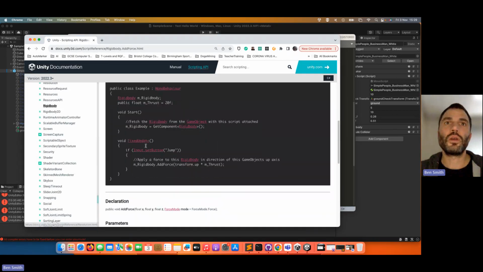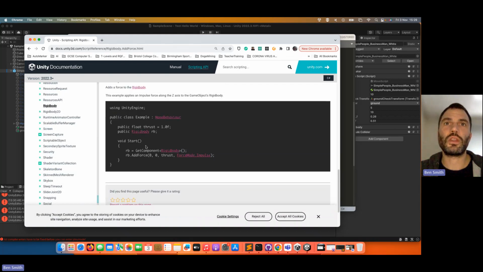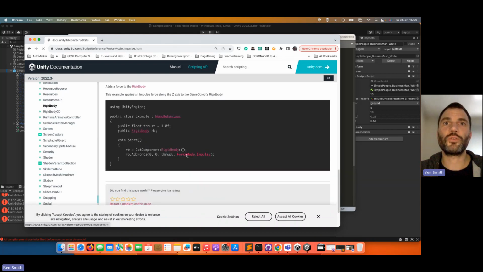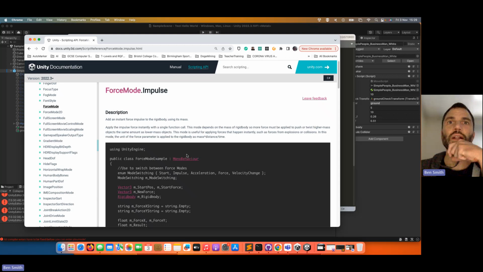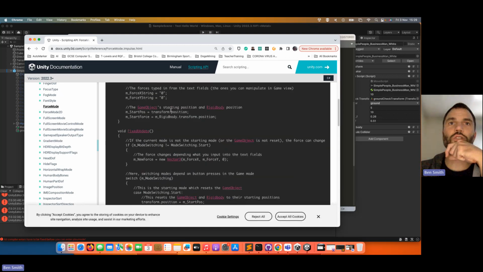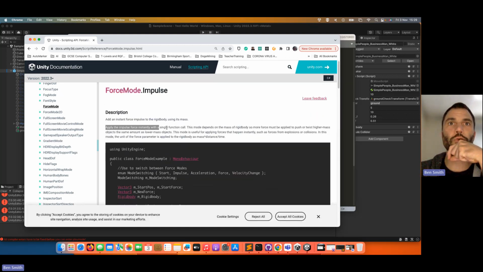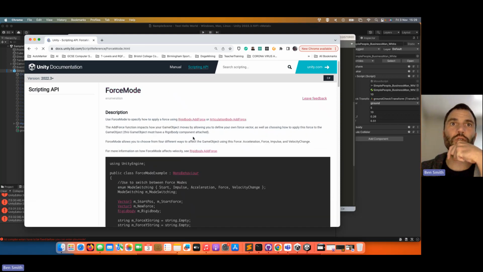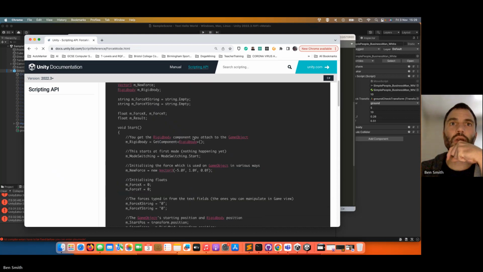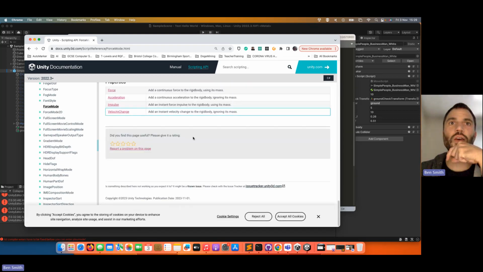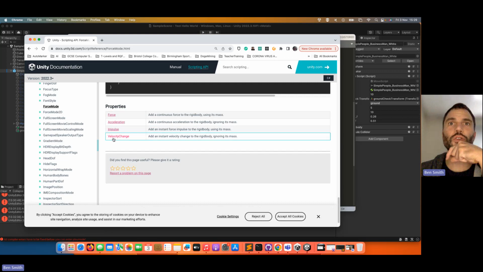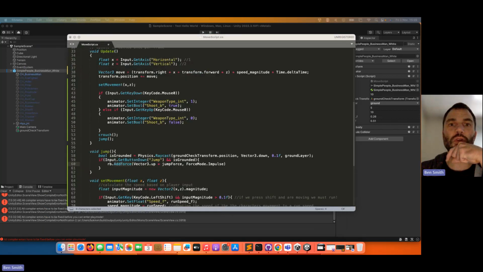So we've got force mode. Let's go all the way down to the bottom, look at the documentation. So force mode impulse, let's click on that. It describes what it is: apply an impulse force instantly with a single function call. So what other force modes are there? Look at some of the examples, and they've got descriptions below. Acceleration, impulse, velocity change. So yeah, that's force mode. Again, I'll put a link to that below.